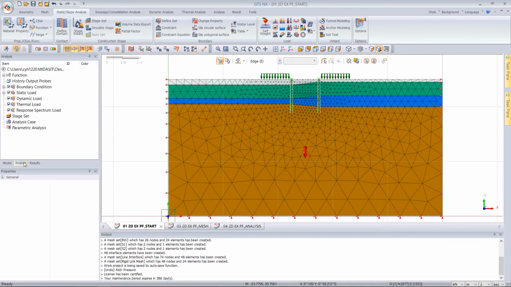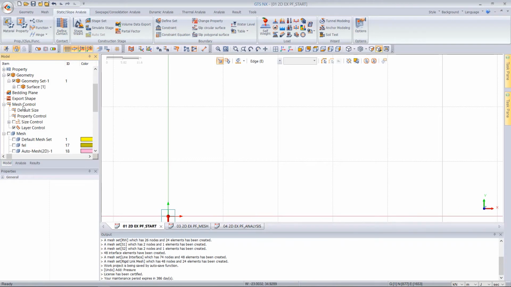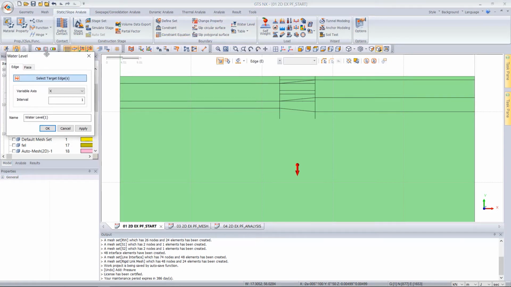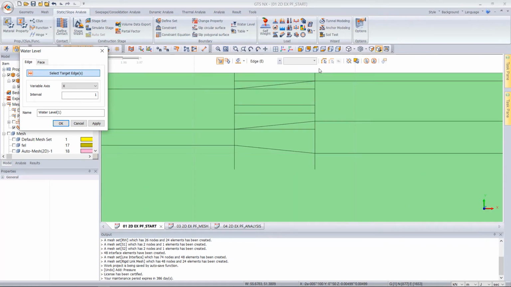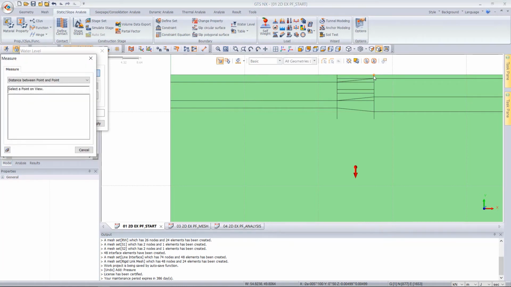Okay, so next, let me define the water level for every excavation stage, and you can find the water level function here, and select the edges tab for the 2D analysis. And I will make the initial water level 1 meter below the ground surface. Let me check the distance using the F3. From here to here is 1 meter.